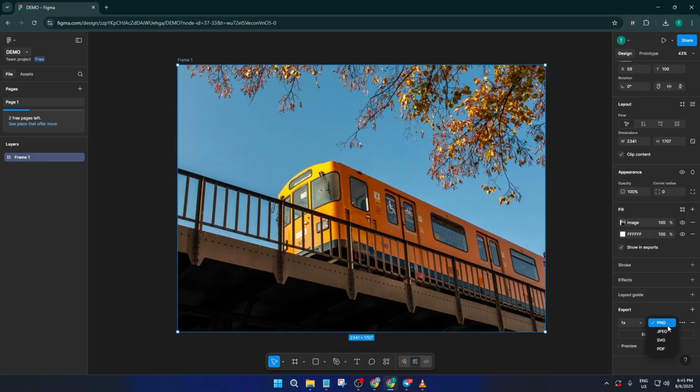There will be a drop-down menu right there, which lets you choose the file format. Click on that drop-down and you'll see several options like JPG, SVG, PDF, and of course, PNG. We want PNG, so select that from the list. PNG is a great format when you need a high-quality image with a transparent background, so it's perfect for exporting logos, icons, or anything where you care about sharp edges and clear visuals.